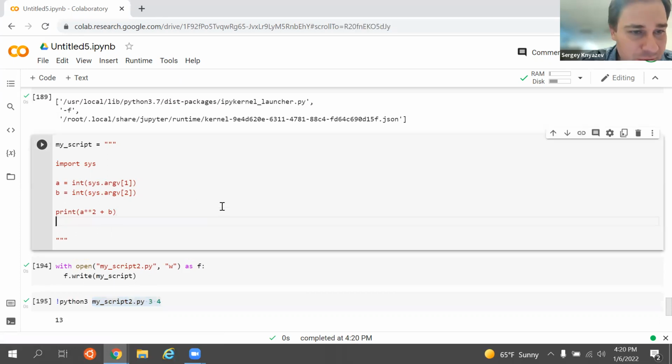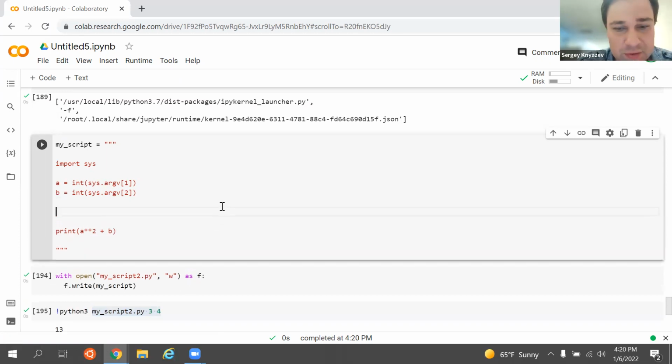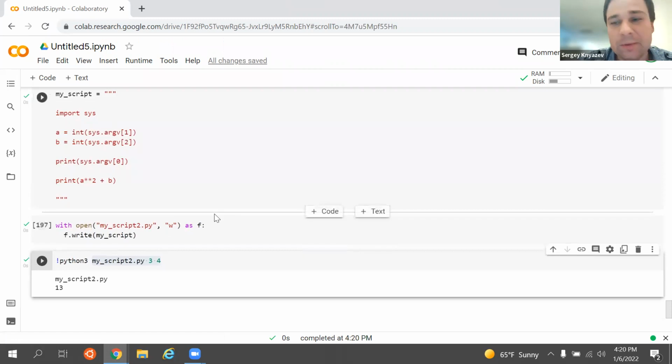And additionally, we can check how we call this script. Okay, so let's print the zeroth argument. So sys.argv[0]. Okay, just do it like that. See what will happen. Okay, and indeed we called this script using it as the first argument.